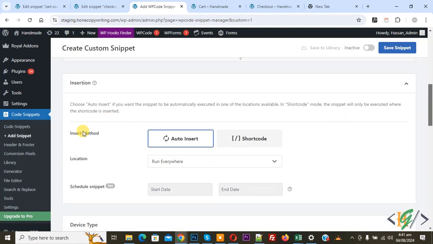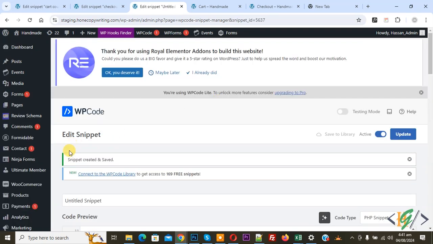You see insert method, auto insert, location, run everywhere. On top you see inactive, now active, and then click on save snippet. Now snippet created and saved.